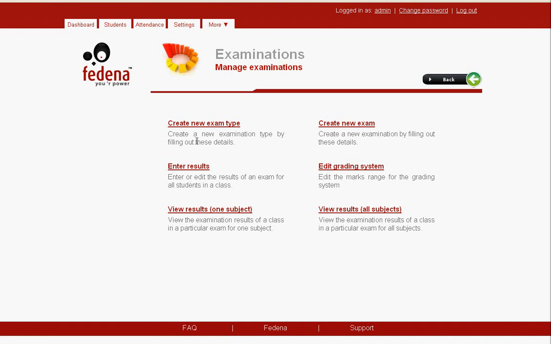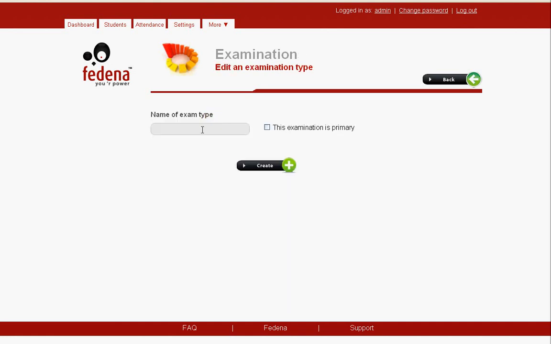So the very first option is the create new examination type. The very first step we need to take while creating an examination, or while preparing a schedule for an examination, is to create an examination type. So we click on create new examination type, and since we have not entered any examination type, it will not be listed over here.